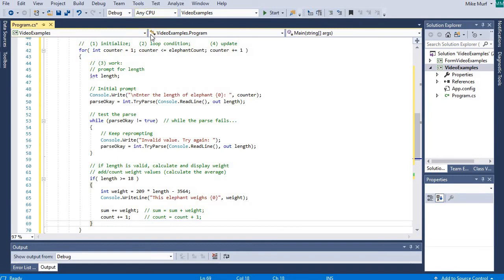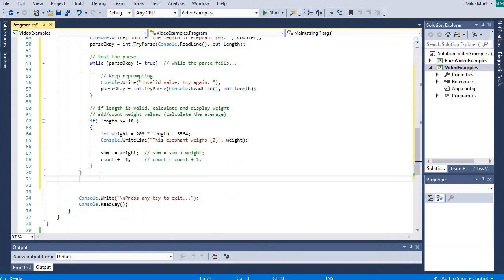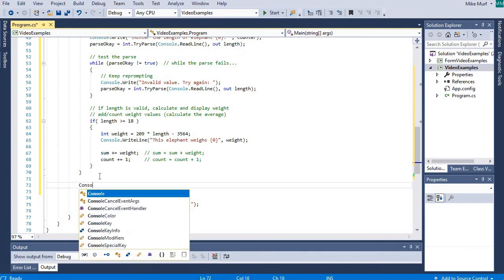Each time through the loop, we're going to do this 1 time or 10 times or 100 times. We're going to prompt for a length. As long as it's good, we're going to just calculate the weight, display the weight, and get ready to average the weight. Now when we get outside this loop, we can display the results.